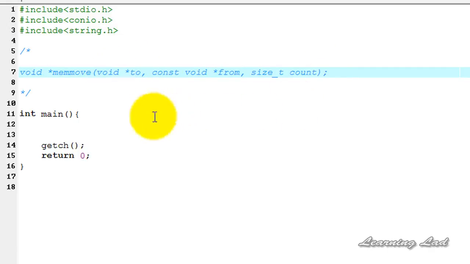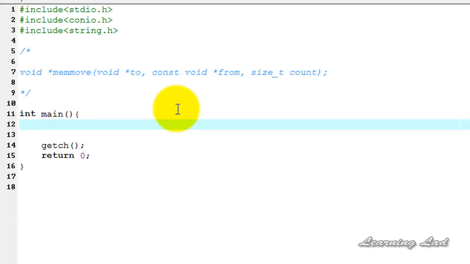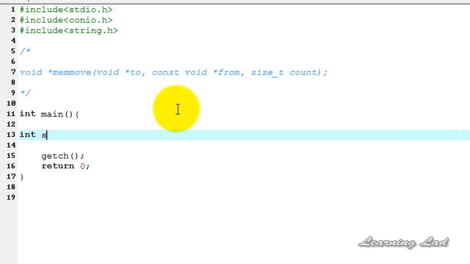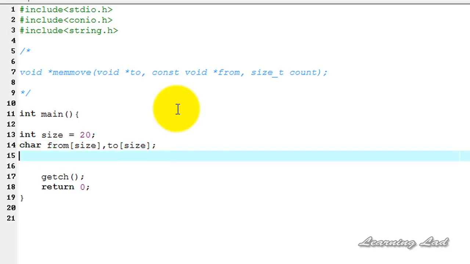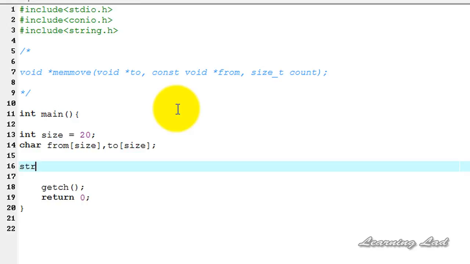Now we're going to see how we can use this function in our program. Just for demonstration purposes, I'm going to create an integer variable called size, and I'm going to store a value of 20 in it. The next thing we need is two character arrays. I'm going to call one from, which is of size, and next we need the to array, which is also of size. Next we're going to initialize our from array. For that I'm going to use the strcpy function, and we pass from and the string, learning lad rocks. Now this from array contains learning lad rocks.